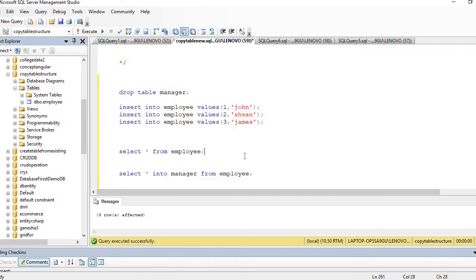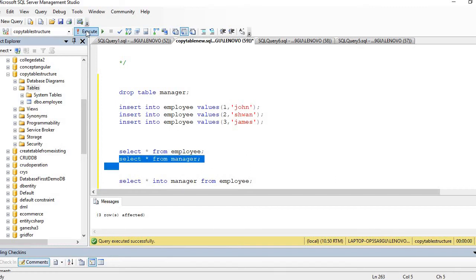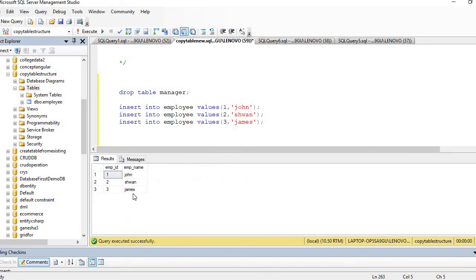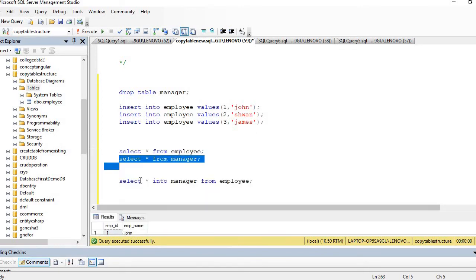So we can see select star from manager. Here we can see the table is created and records are added automatically with this query. Table also created and records also added.